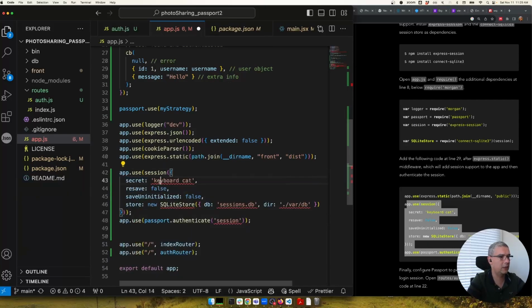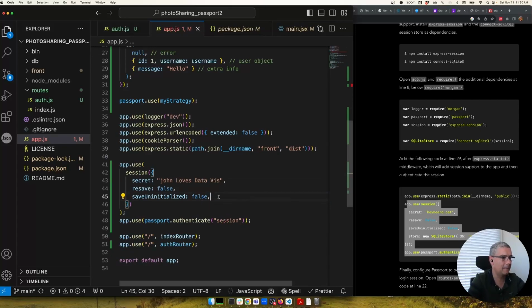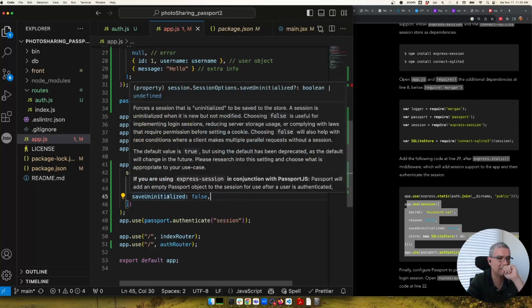Going to have this one in here, the secret. I'm going to say John loves data or whatever, this visualization. Yeah, maybe, I don't know. This has to be a random string or something that you're creating. It has to be different for each one of those. And then I'm not going to have the store, so I'm going to keep this open, especially because I'm not going to be doing SQL. I think this save initialize is the one. Oh, look at that, this is actually providing me documentation.